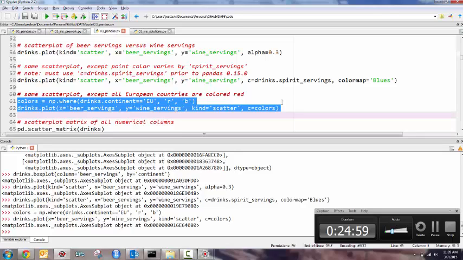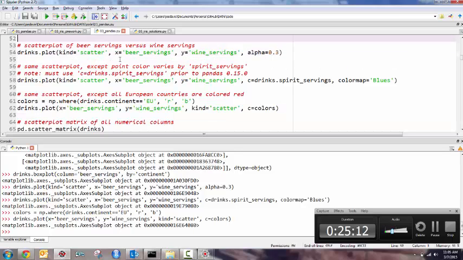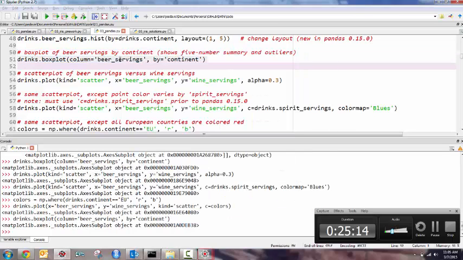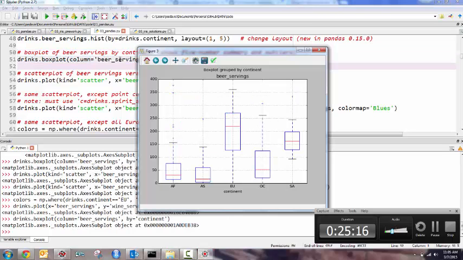My question about the box plots. Do you mind explaining how this works? Yeah, absolutely. Let me go back to the box plot. So like this one, for example. What am I looking at there? What you're looking at is, on the x-axis, the different continents, on the y-axis the beer servings, and you're basically just looking at the distribution of beer servings by continent.